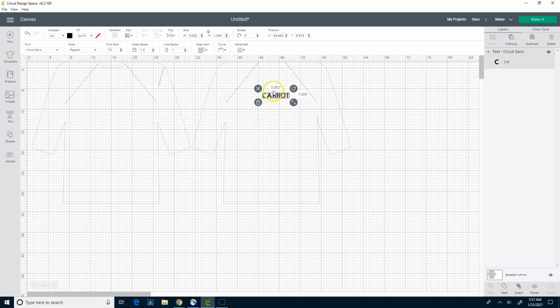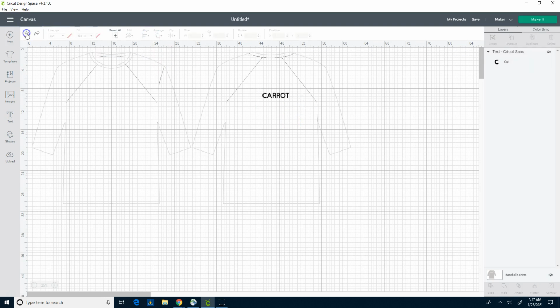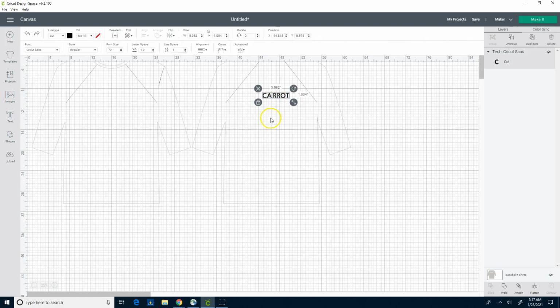Now I can see here the width is 5 by 1, so I can use the edit bar up above to be more precise. A couple things, if we look across here, these are your undo and redo. So if you make an edit and you don't like that edit, you can undo it and it'll put it back. You can see that it deselects the text. So to go back and edit the text, I have to select it. I just left click on it again and it selects it.